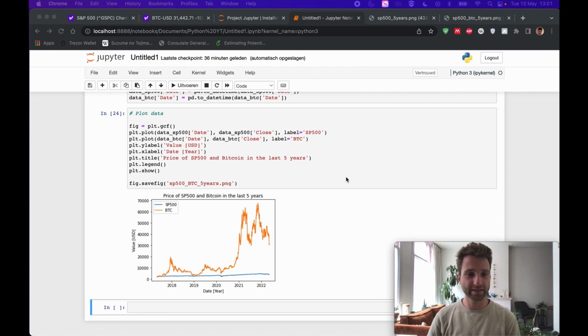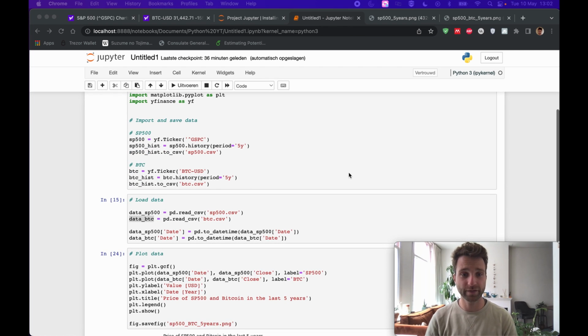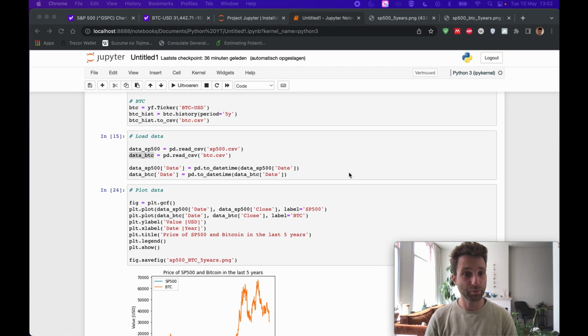So now you basically created a file that can plot the data for the S&P 500 and Bitcoin. Feel free to use it yourself. I will put in the description down below some links to Jupyter, and I will put the link to this code so you can play around with it yourself.